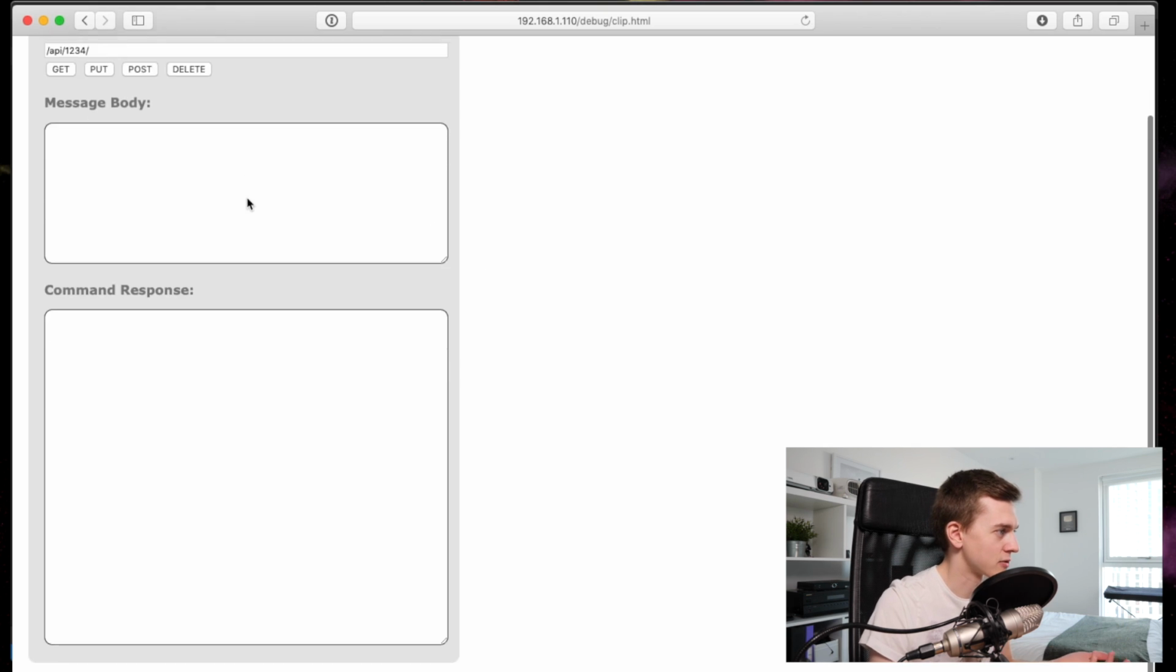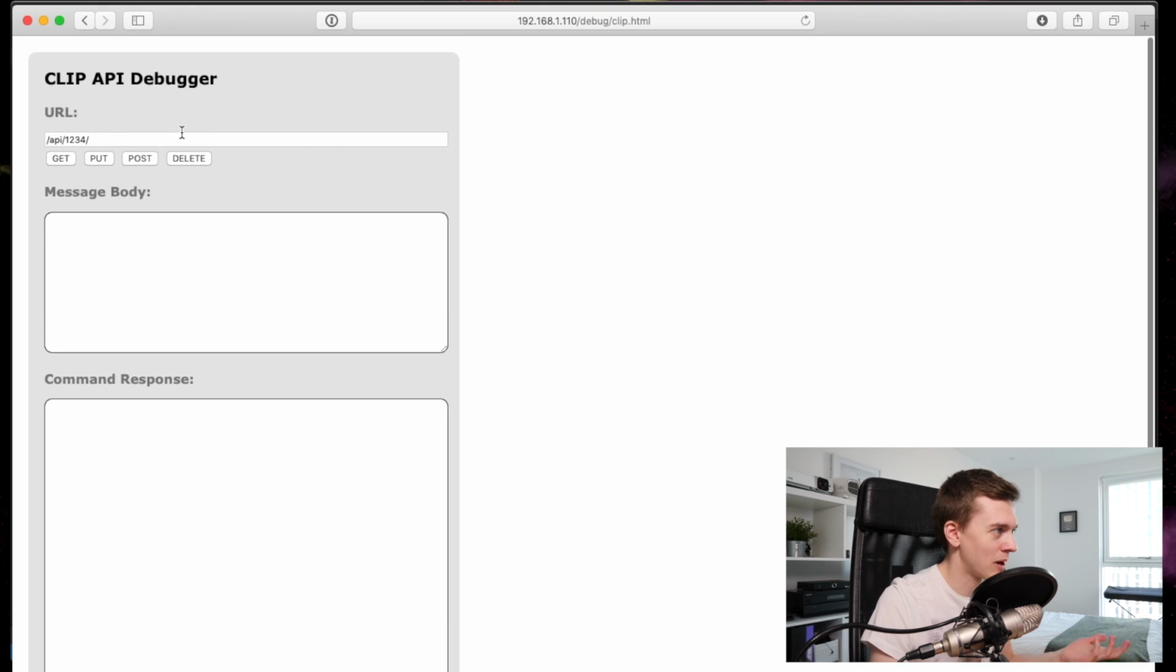Once you've done that, you can go to the IP address of the bridge. So for me, it's 1.110/debug/clip.html. And I don't know what clip stands for, but it gives you this little website that you can use to make requests to the bridge itself.